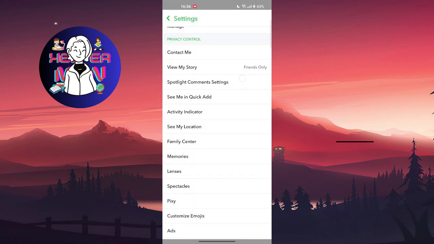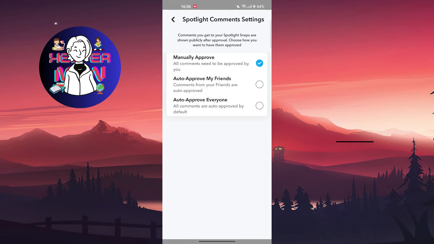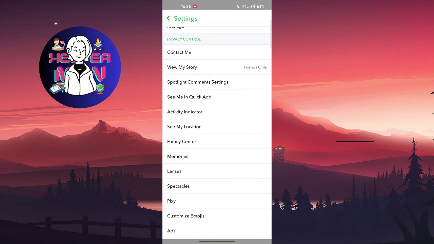You're gonna go to Spotlight comment settings, and all the comments that you get from your Spotlight snaps will be shown publicly after approval. So if you want everyone to see the comments that someone left on your Spotlight snaps, you're gonna choose auto approve everyone, so everyone's comments on your Spotlight snaps will be visible.